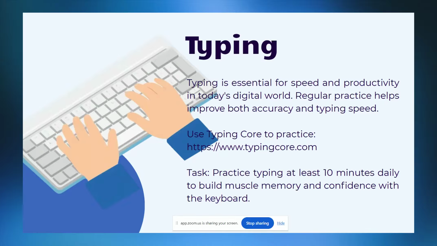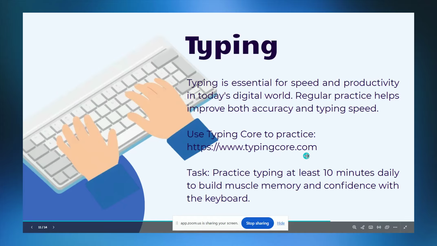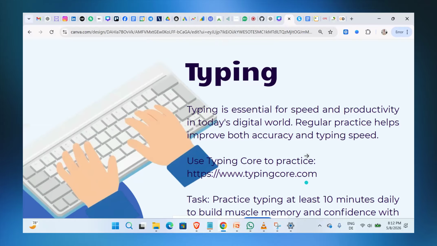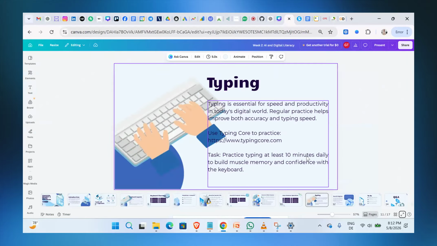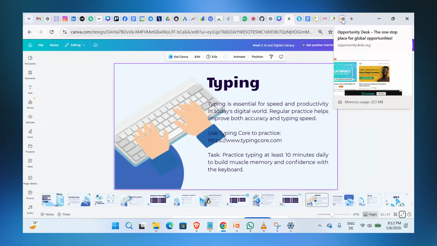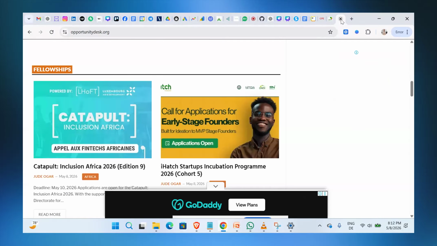So on typingcore.com, you have an interface where you type a word, you practice typing. Yes, you practice typing, and doing this, for example, 10 minutes daily is really going to help you, and you're really going to improve. Let me open this Typing Core.